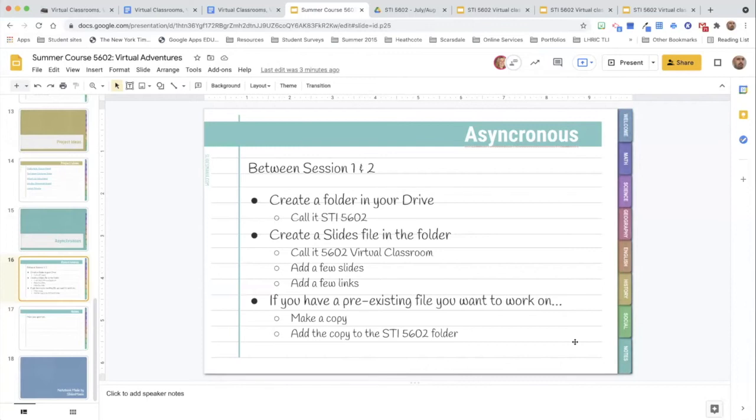Two choices, right? You can create a slides file in there and call it virtual classroom, add a few links, add a few slides. If you have one already, like I have this one that you may want to use, no problem. Make a copy of that and put that copy into the STI folder. So that way you have one you can mess around with for this class. The other benefit is you could look at the one you built previously and put them side by side and be like, why did I make that choice? It gives you that sort of historical record of, here's the one I did a year and a half ago. All right, let me make a copy.